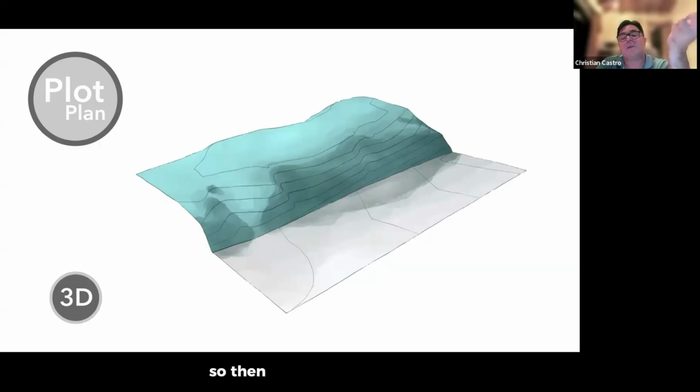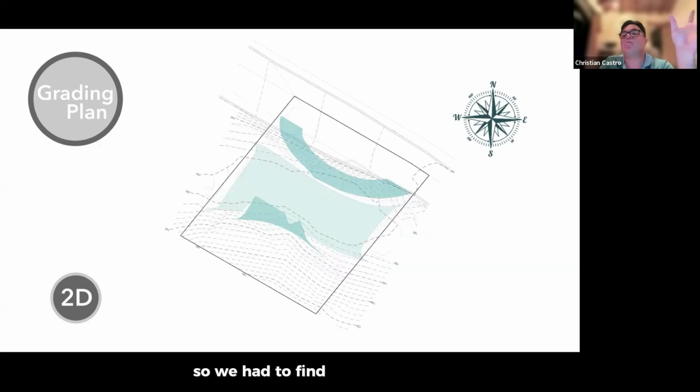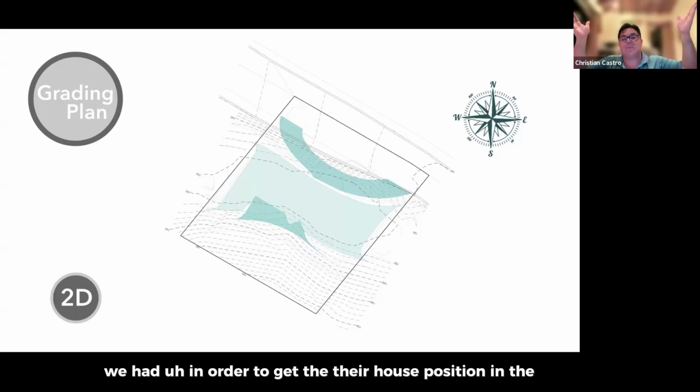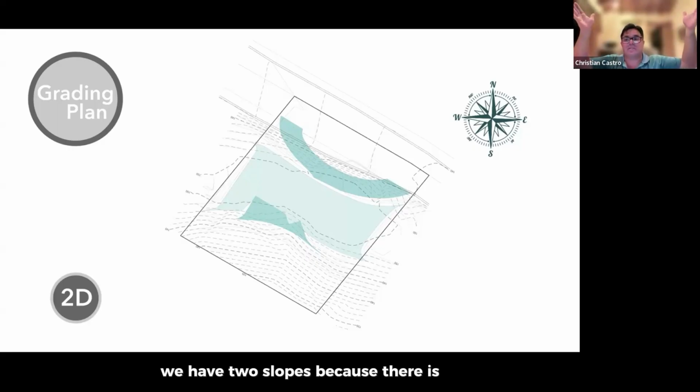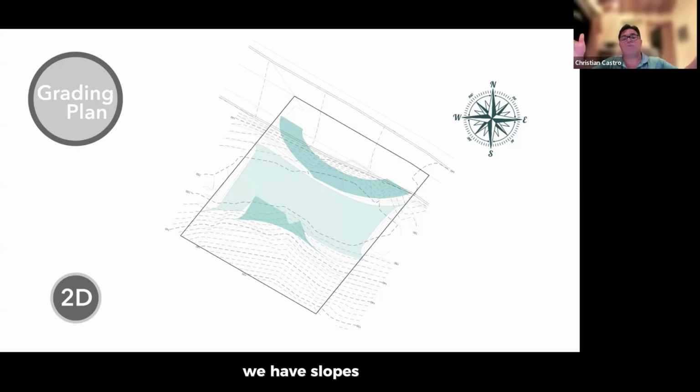Then, speaking with Linda and Dave, they didn't want to back up. They said, Christian, we don't like backing up in our driveway. We would like to have a semicircular driveway. So we had to find a way to cut the plateau in order to position their house in the property. We have two slopes because theirs is coming down. We're cutting down in order to create the plateau, so we have slopes on both sides, and we created this semicircular driveway.